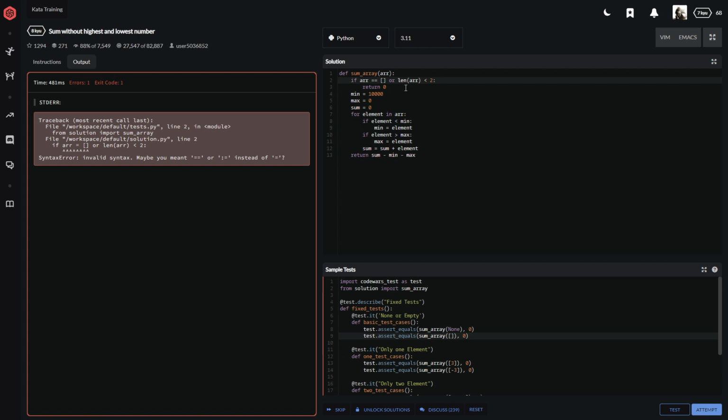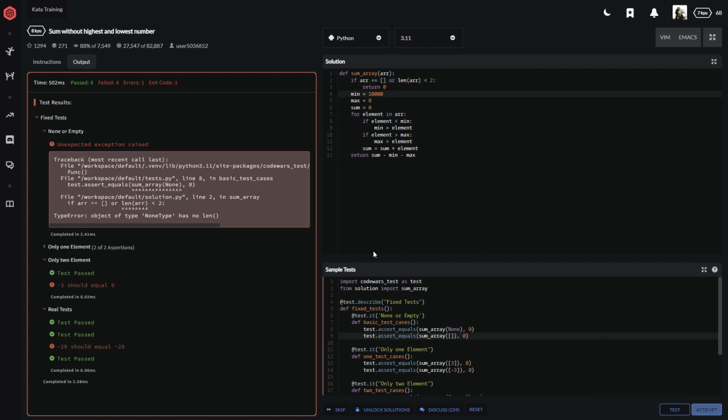Of course, the equal sign in Python is a double equal sign. Otherwise, it's an assignment sign. So still a little error here. What have we got? Yeah, on to sum array. If the array is that, i.e. an empty array, or the length is less than 2. NoneType. Right, I need to test to see if it's not a type.